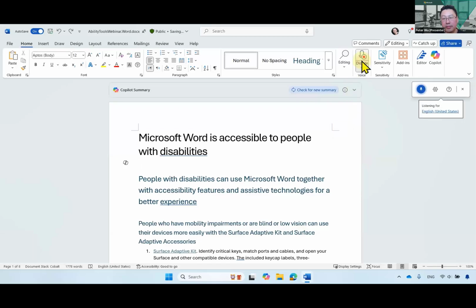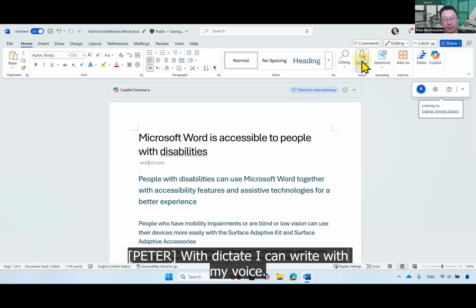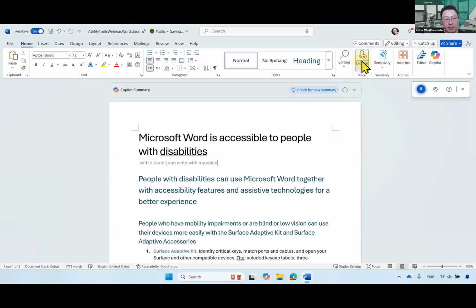Click the dictate button. With dictate, I can write with my voice. Bold that. And then click the dictate button again when you're done. So if that's a faster way for you to enter and write the content in your document, you can do that. And there are simple editing features, like you saw, bold that. You can select certain words by saying select so-and-so. And that can be a faster way for you to work.